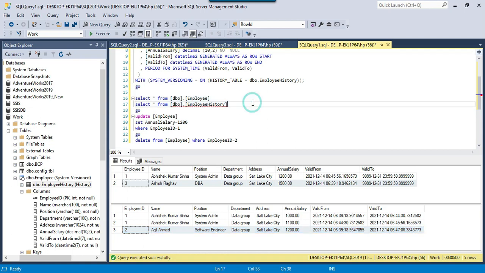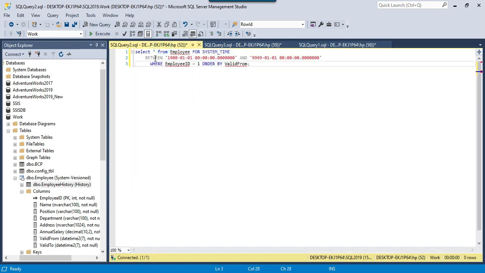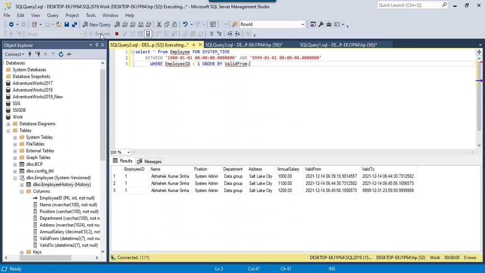And now suppose you want to find, for this Abhishek Kumar Sinha record, using only the employee table, all the versions, all the historical records, then how can you do that? For that, you can write the query like select star from employee for system time between, and you write the time range for which you want the records that are present. Right now I want to select all the data from 1900 till this date. So it should return all the records, all 3 records.